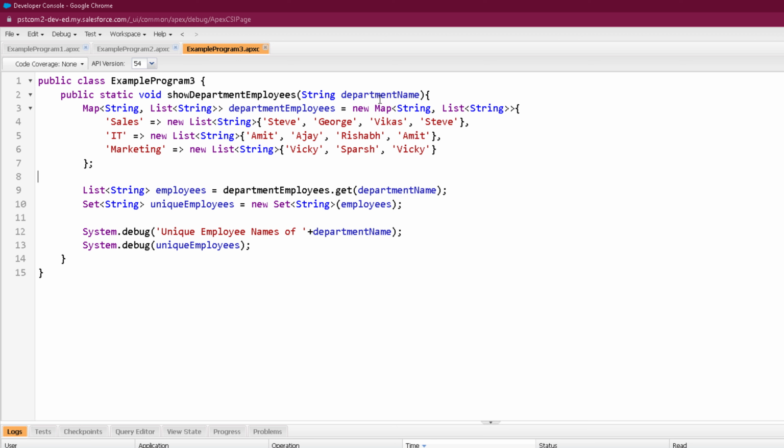Now whatsoever department name is passed to this method, we are getting employee names from that department by calling the get method of the map and passing the key. Because each key represents a list of string, this method will return us a list of string, which I am storing in this employees list. Here I have created a set as well, and I am passing this list of employees to this set. Now this set guarantees that it's not going to add any duplicate value. Hence we will get all the unique employees in this set.